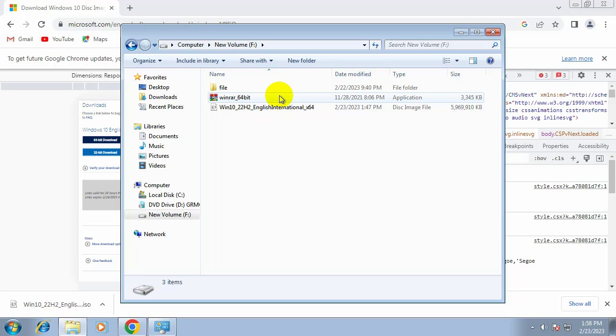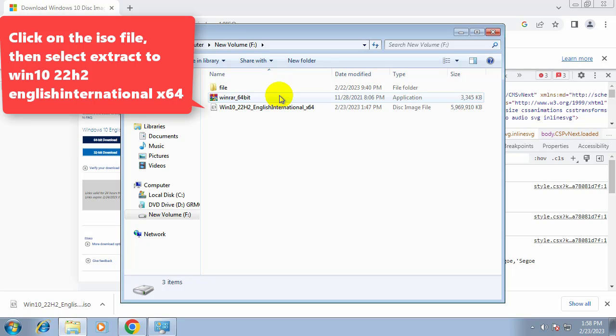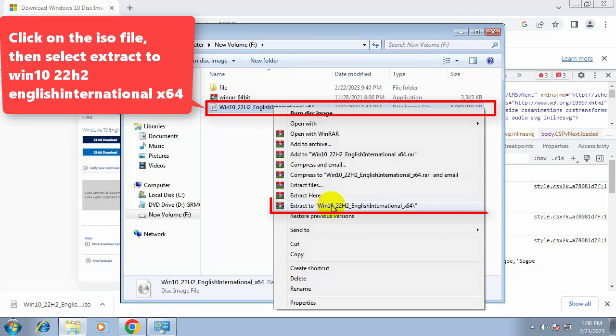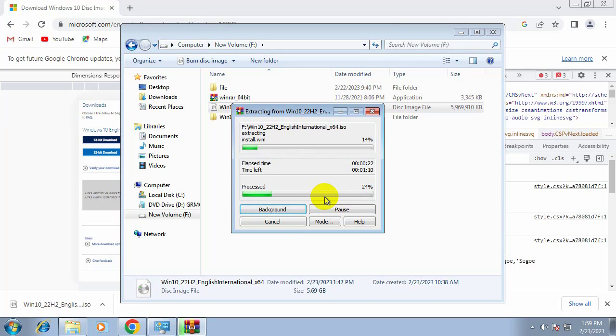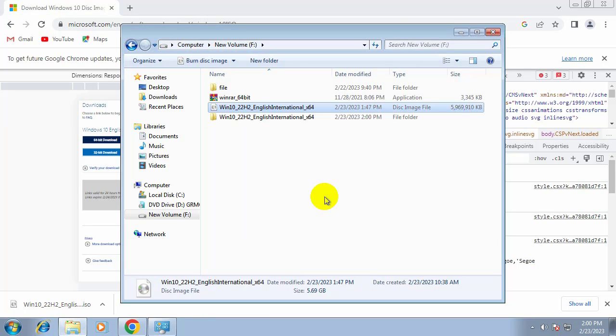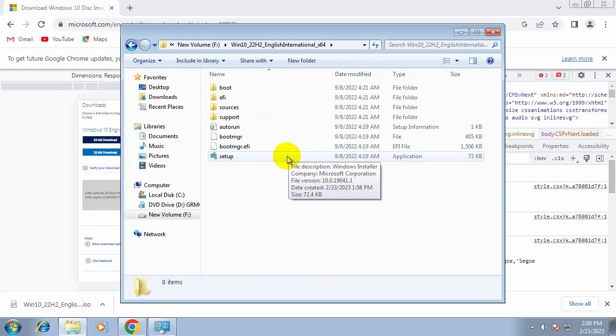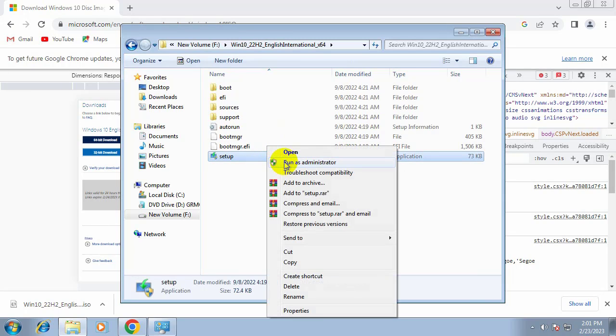After the installation, you extract the ISO file. You right-click on the ISO file, then select the item Extract to Win 10 22H2 English International x64, and wait for the decompression to finish. After the extraction is done, a folder with the same name as the ISO file will appear. You open that folder. Here are the files and folders. You select the Setup file, then right-click the mouse. You must select Run as administrator.